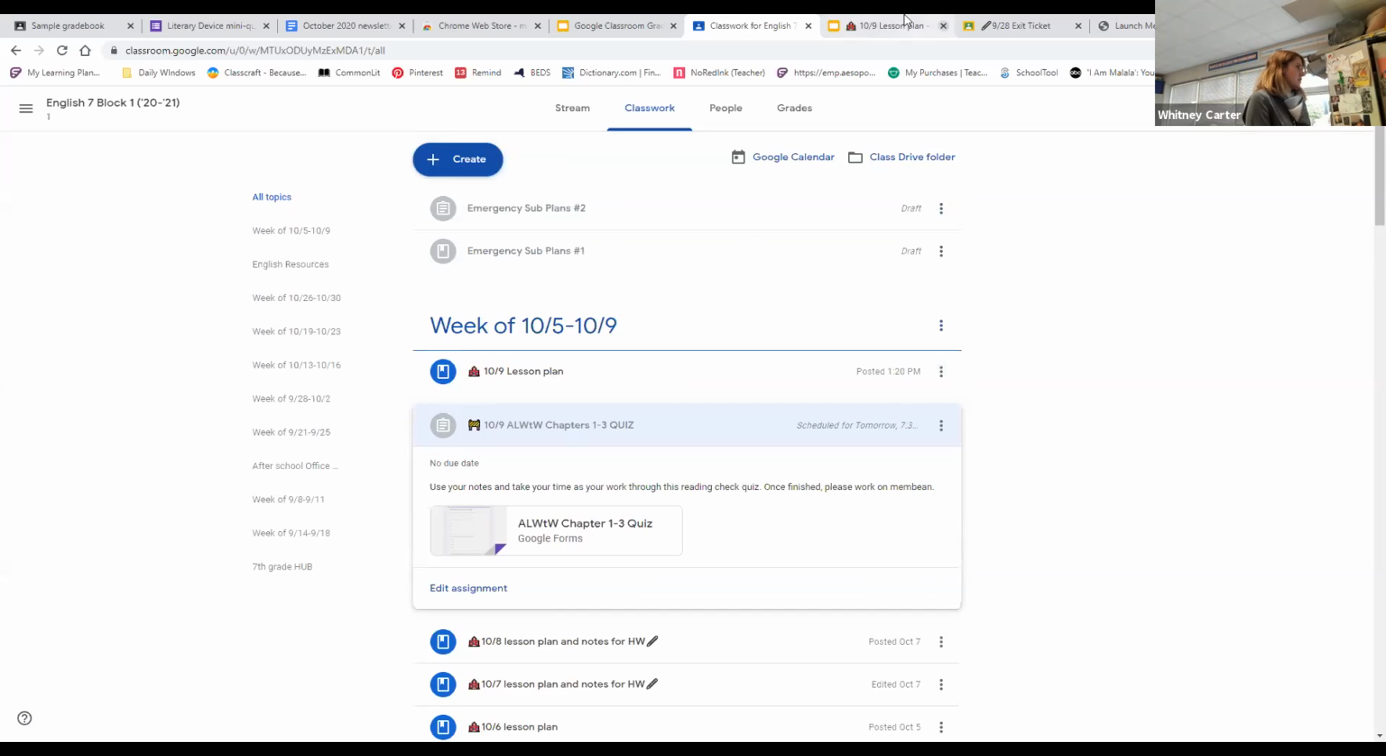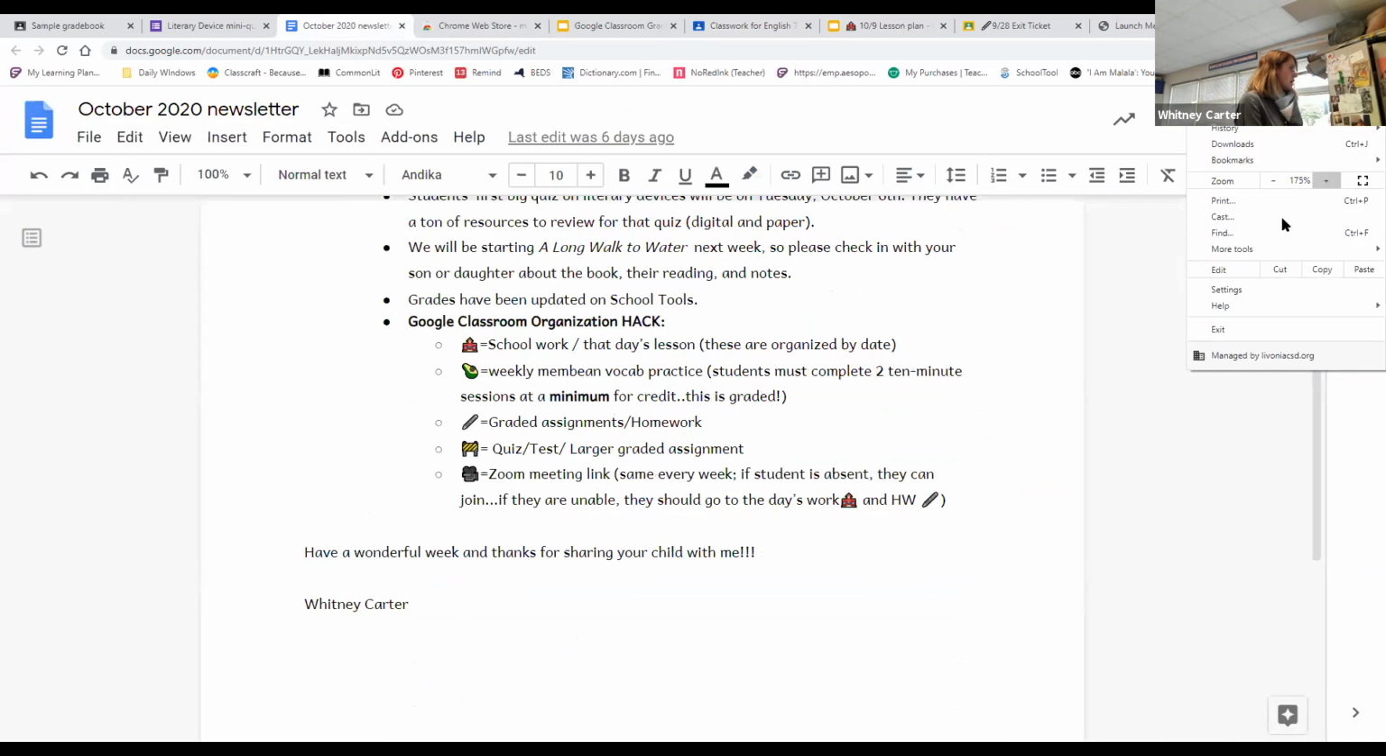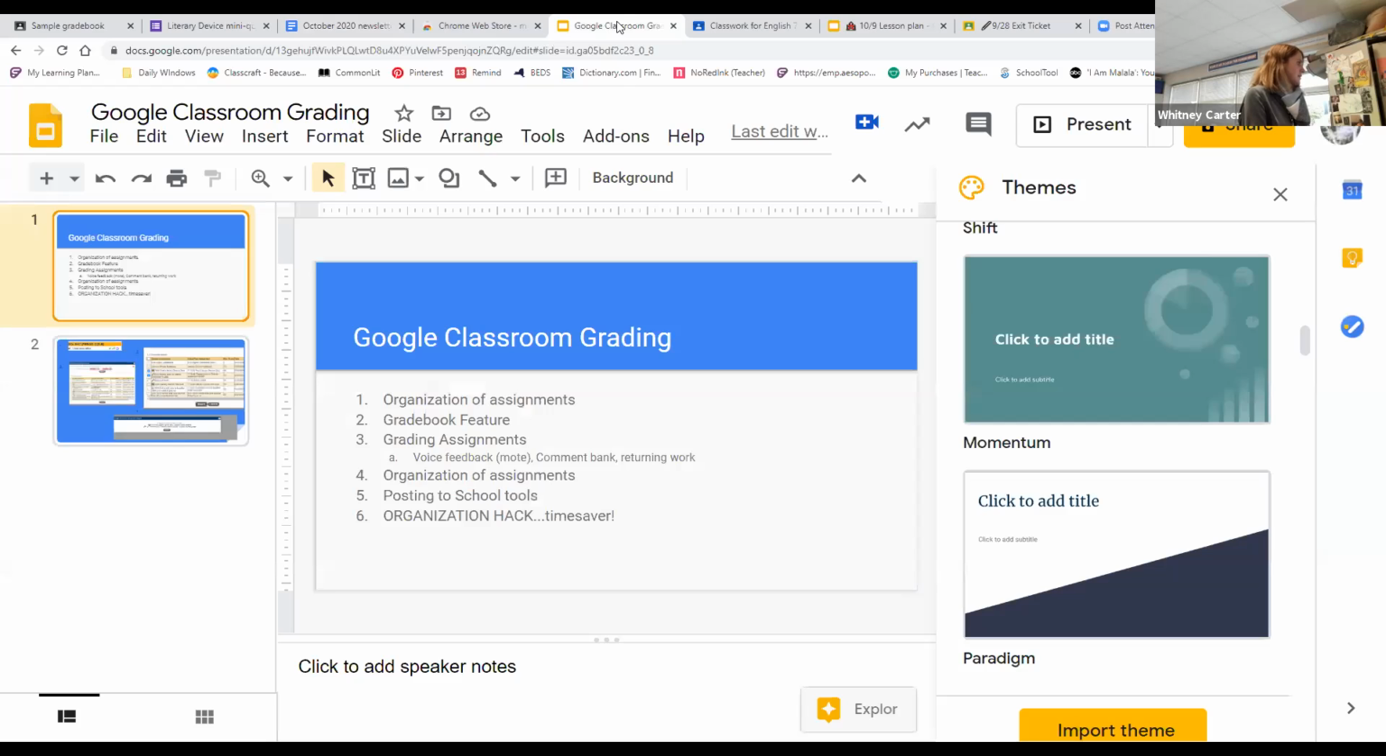So I sent those home to parents in a newsletter, and I just made a little key, if you can see here. And I just explained how things will be organized, and also the Zoom link. I did a little video camera. I found parents appreciated that. That was well received by them, and it just helps them to navigate Google Classroom, because as teachers we all tend to organize differently. So of course, come up with the system that works best for you. Okay, so that's the organization.